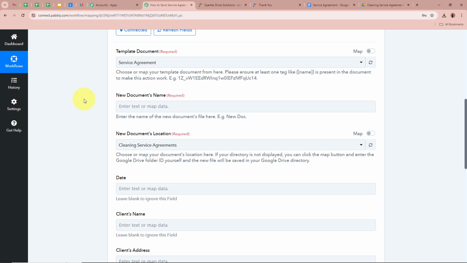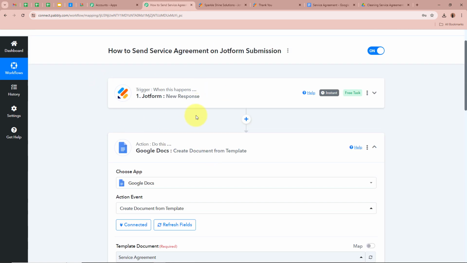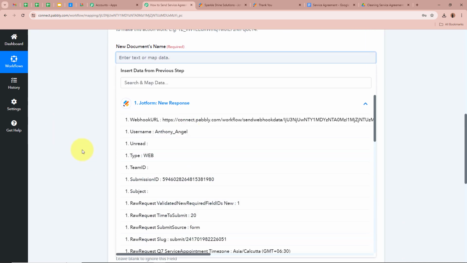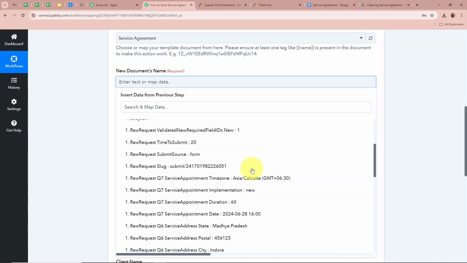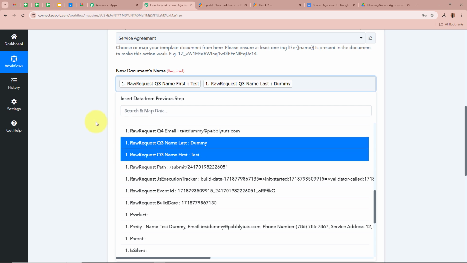And the question might arise in your mind: how are we going to map the data? As soon as you click on this field, you can see where it says Jotform new response. That was the previous step of this workflow. And as soon as you click on this arrow, this is the same response that was captured in our previous step. As I want the name of the document to always start with my customer's name, we're going to select the name of our customer from our previous response, the first name, space, the last name of our customer.